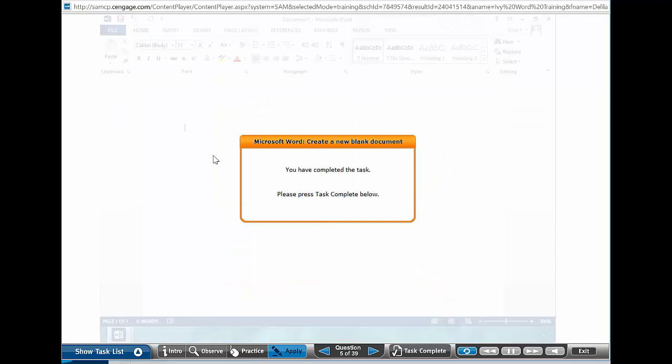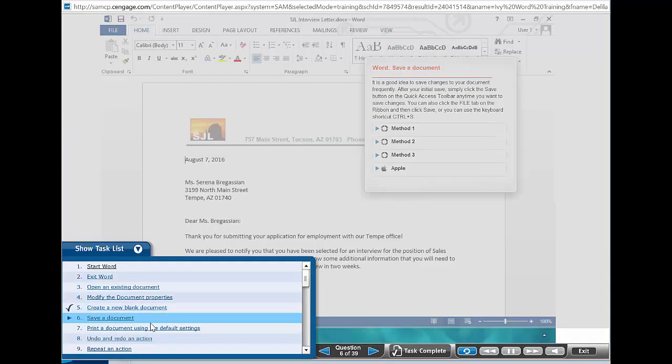And it lets me know that I've completed the task and that I need to press on the task complete button once I've successfully performed this task. And you'll notice on the task list, anytime you complete a task, it places a check mark by it.